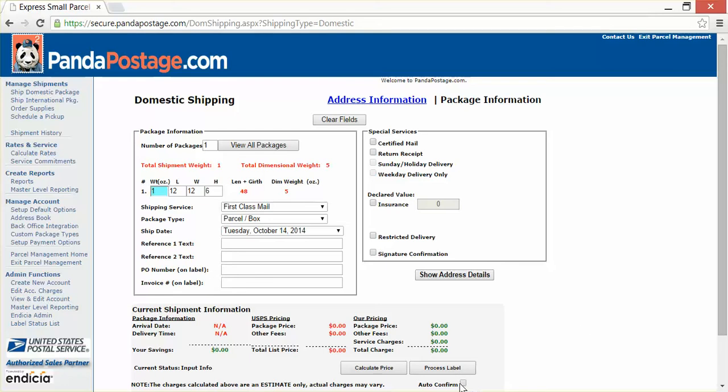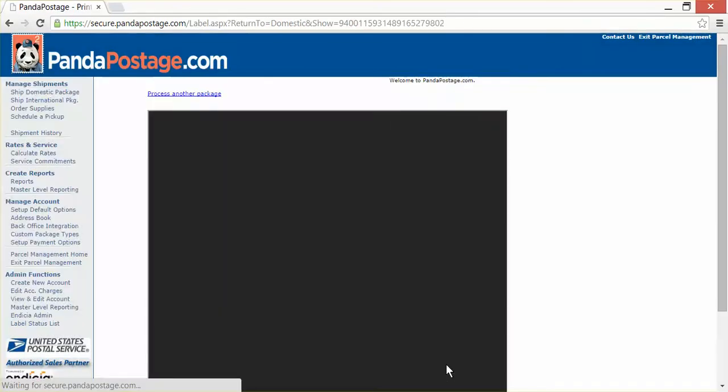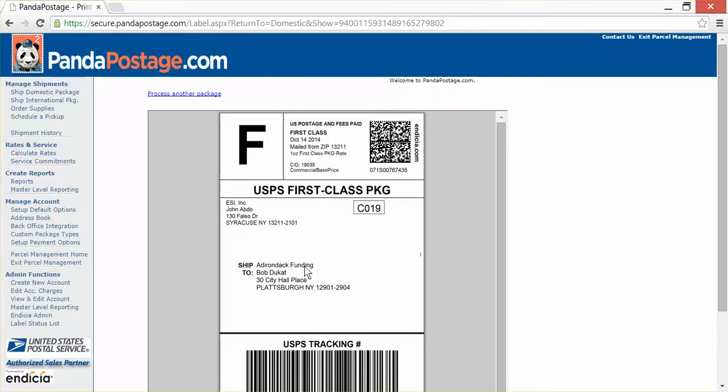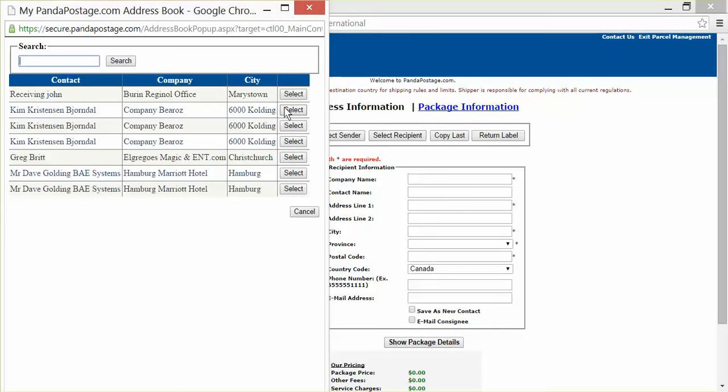Once we are done, we can click our auto confirm, calculate our price, and it shows you the discount that you'd be getting. And there's your first class label ready to go out and be shipped, thrown on the package and dropped in any mailbox. We can go to our Ship International package, and I just processed one a little while ago, but we have a select address book in there. As we enter addresses, we can save as a new contact. That'll automatically import them as well.